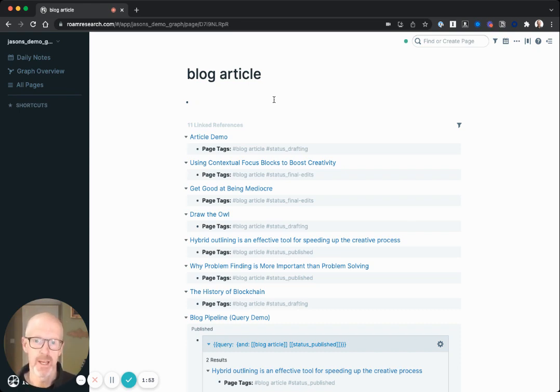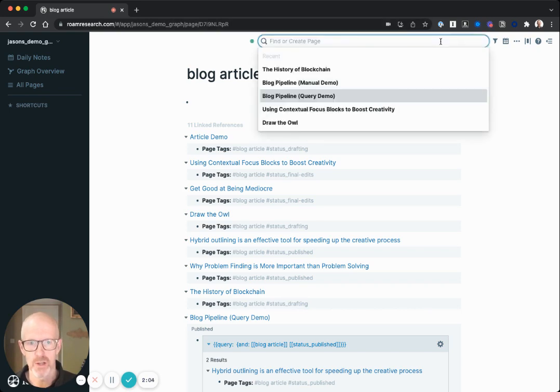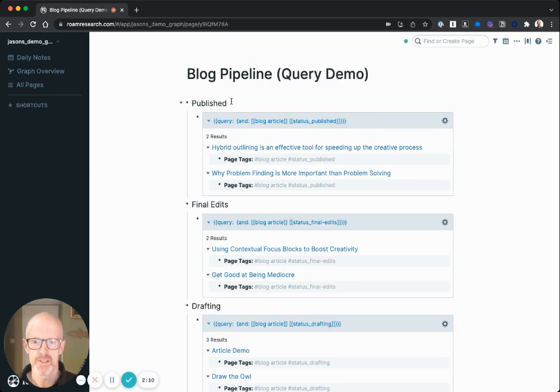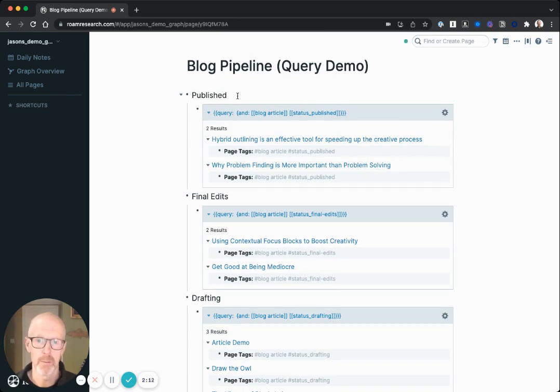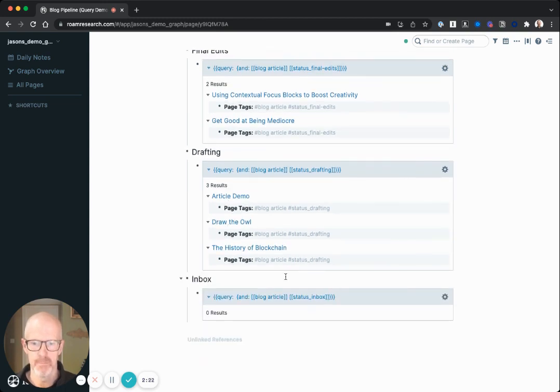The second method, again a little bit more advanced, is a query-based method. So for those of you who are watching this and are interested in possibly getting into some of the more advanced features like queries, I'll navigate here to this page that I've set up called the Blog Pipeline Query Demo. And what I've got set up here is basically a blog pipeline with different stages that correspond to the metadata that we added in here. So the status published, final edits, drafting, and inbox.